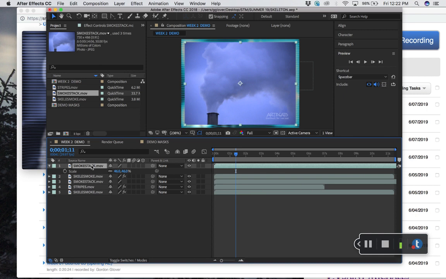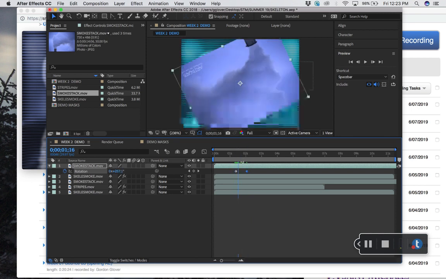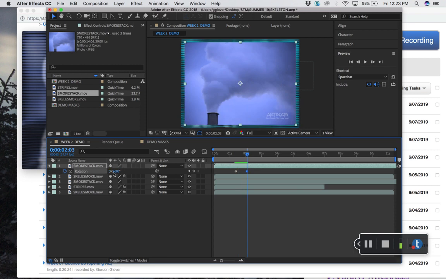So hit R for rotate. Now rotate confuses some people. 0x is full rotations. So if you want something to spin like wheels, what you do is you set a keyframe, move forward in time, and set your x rotations to a number. So 3x is 3 rotations, so it'll go 1, 2, 3 spins. Okay. So usually, unless you're doing spinning wheels, don't mess with the x. That 0x is how many times you want to rotate.